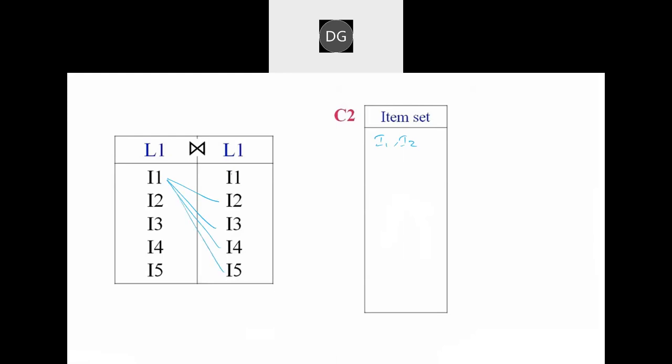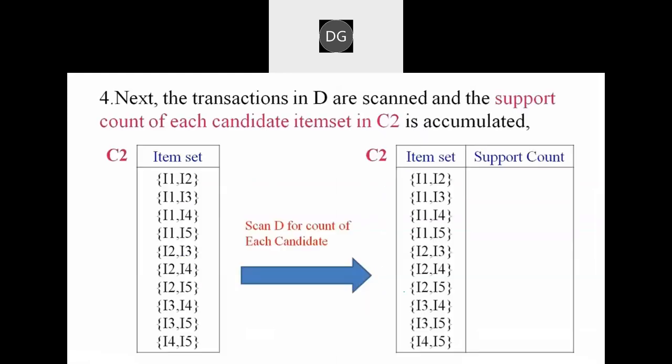Similarly, item 2 and item 1, will I check? No need, because I have already checked item 1 and item 2. So again, item 2 and item 3 I will check, 2 and 4, 2 and 5. Then when I come to the third item, 3, 4 and 3, 5. When I come to 4, it means 4 and 5. That's all. So all possibilities we have to list out here. If you list them out, this is how I will get it.